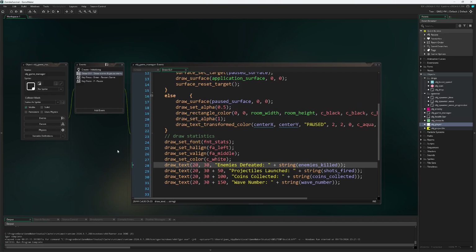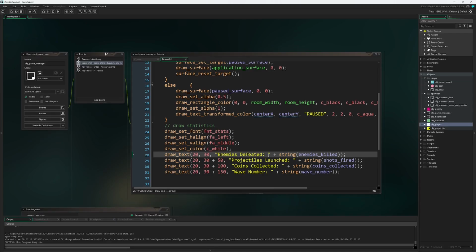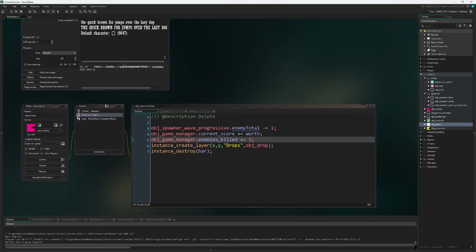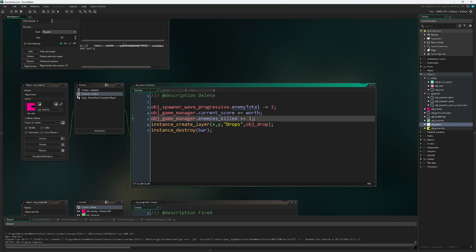This is all we need inside the game manager itself. Everything else is handled elsewhere by the things we are tracking. So first off, enemies defeated. If we go over to our enemy, the easiest way to keep track of this is under the destroy event. Right now we keep track of our wave progress for how many enemies are still in the world, increasing the score. And this is the new thing we're going to add: we're going to talk to the manager and specify there's been 1 more enemy defeated. And that'll handle everything that you need in relation to enemies killed.